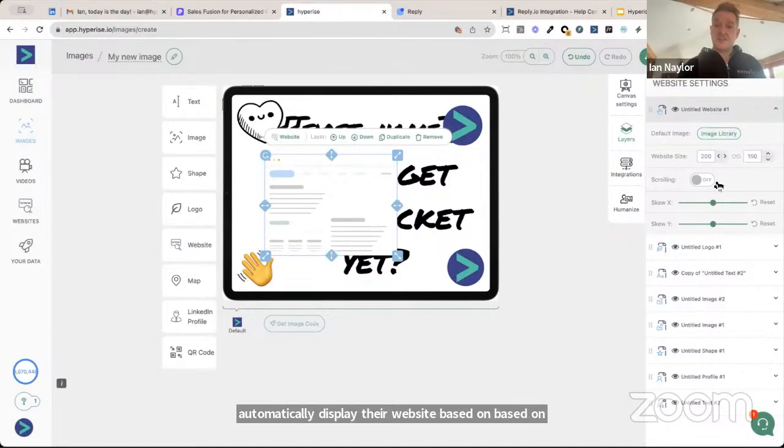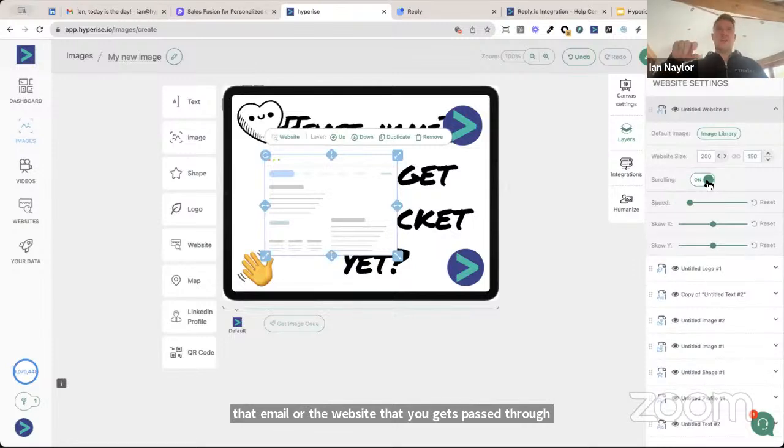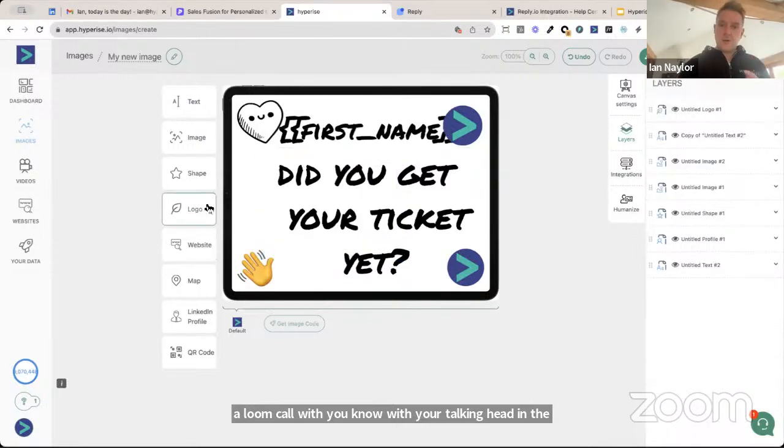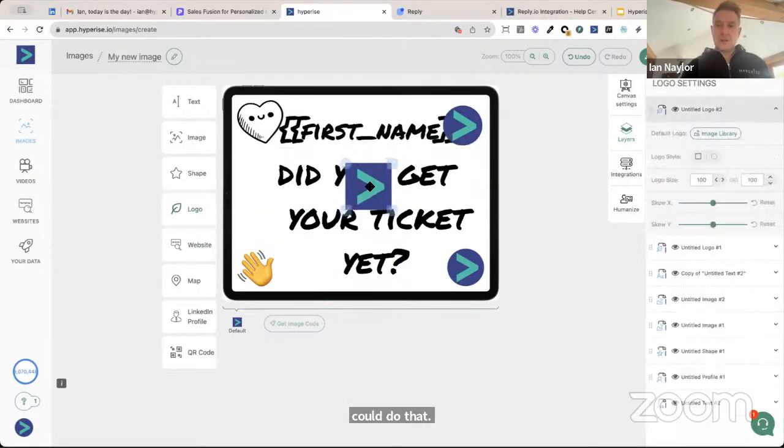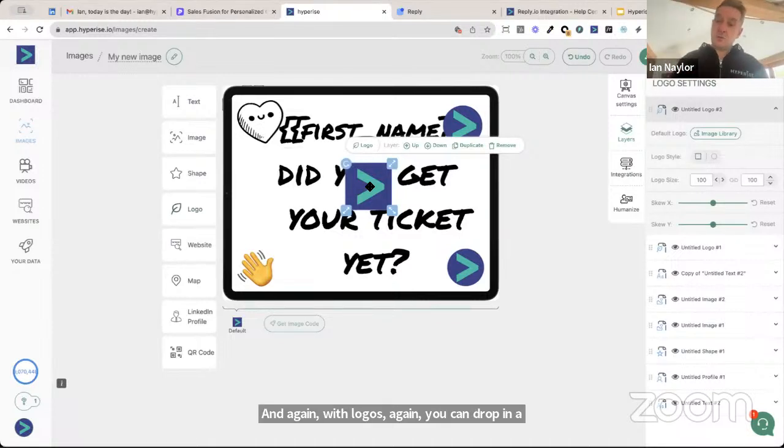You can even have this website scrolling. If you wanted almost a visual of a Loom call with your talking head in the corner and the website scrolling in the background, you could do that. And with logos, you can drop in a logo layer, and that will automatically personalize to the prospect's logo dynamically, using their business domain or email. Hyperise does all the heavy lifting, so you don't need to do any of that at all.